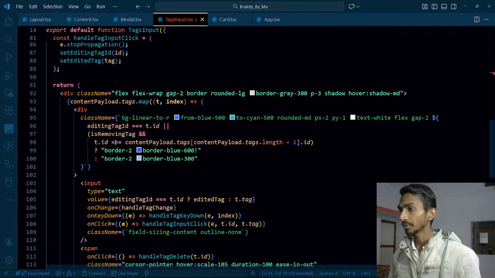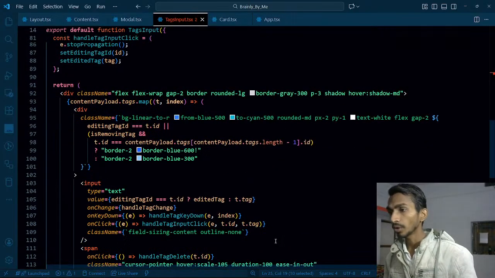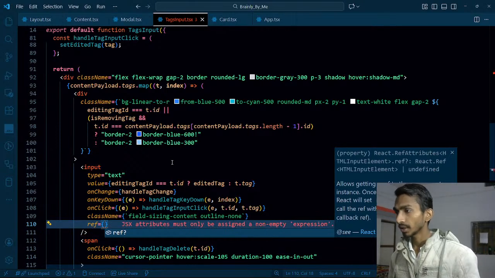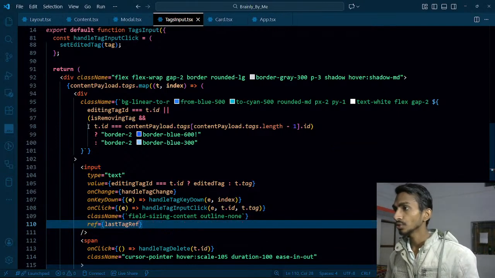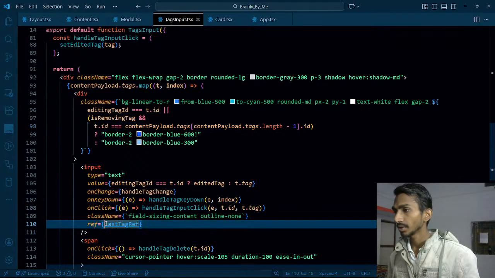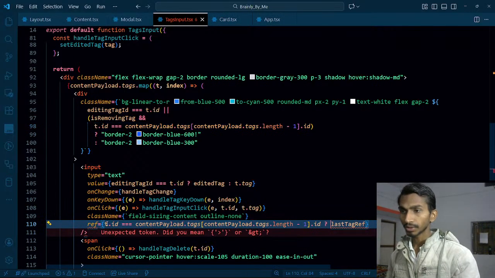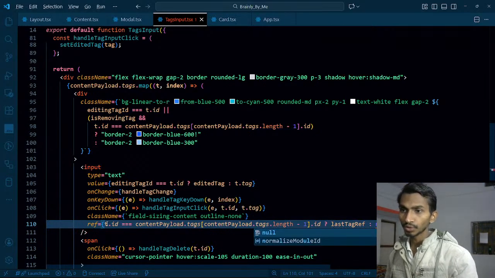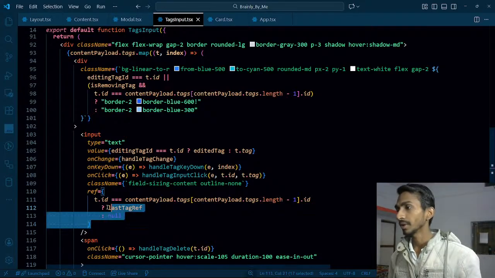Once I have this, as for this lastTagRef, the last one I will be getting from here. So this is the input box, and I want to give it a ref, and when I'm giving it a ref, I need to make sure that I'm giving it the ref conditionally. So this is the condition for that. So let's copy this condition from here and give it the condition, and use a ternary operator, and this is how I'm simply giving it the condition.